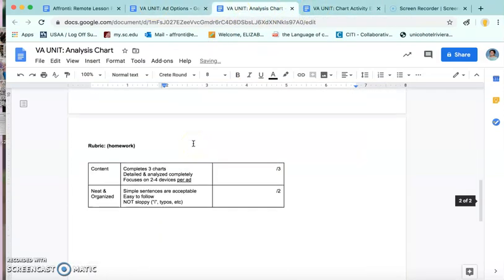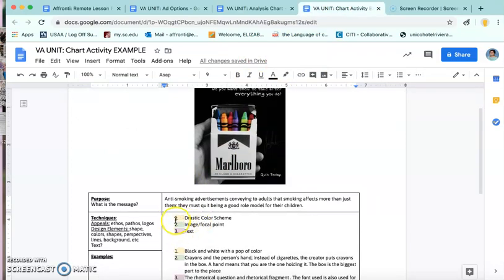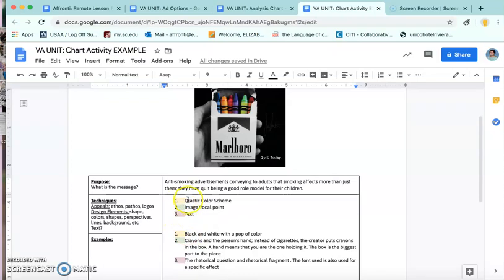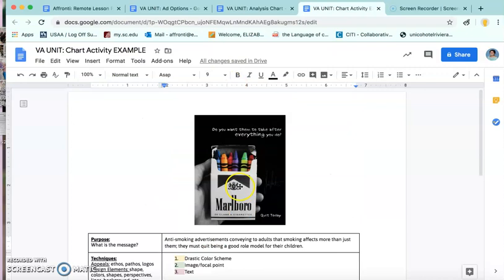For your rubric, I am looking to see that you have completed all of the charts as fully and detailed as you possibly can. You're focusing on 2 to 4 devices per ad, that's 3 points. And then, like I said, I will accept simple sentences and some fragments, but it needs to be easy to follow, organized, and not sloppy. I color-coded it in my example. You don't necessarily have to do that. I also had numbers, anything like that to help me see exactly what you're doing. Make sure that you have that so you get the organization points.